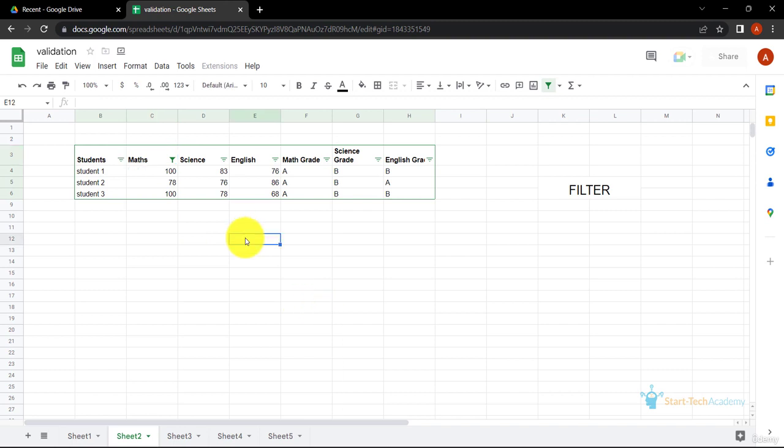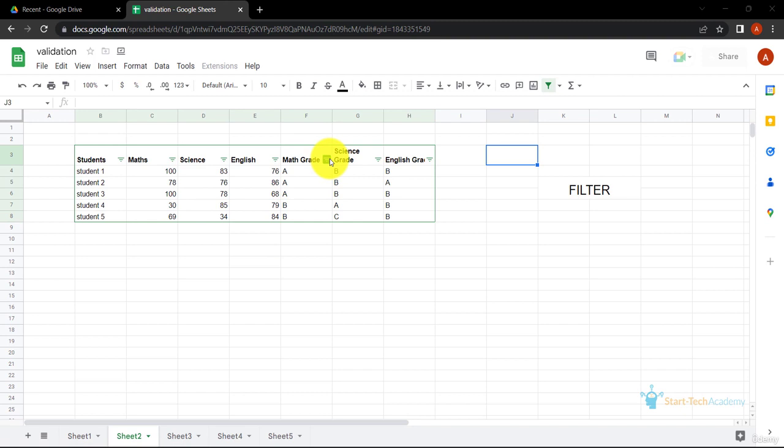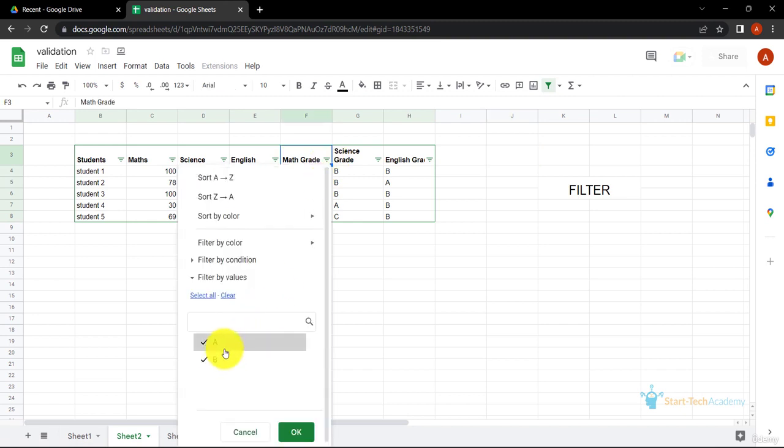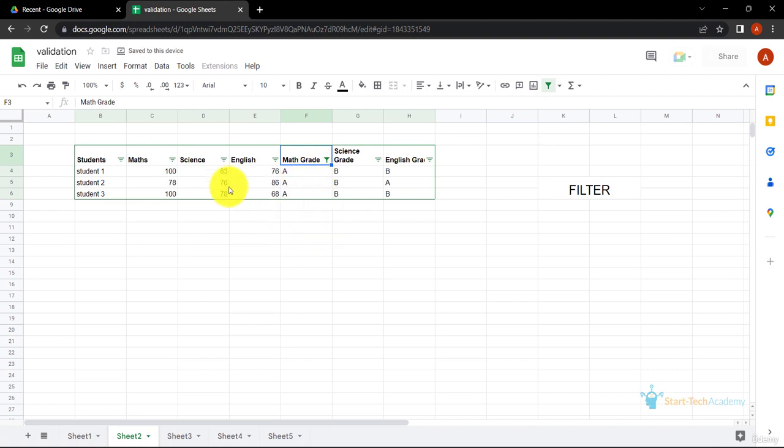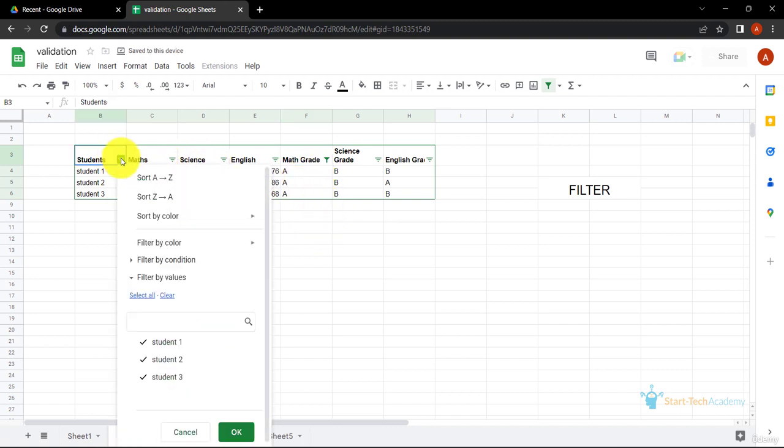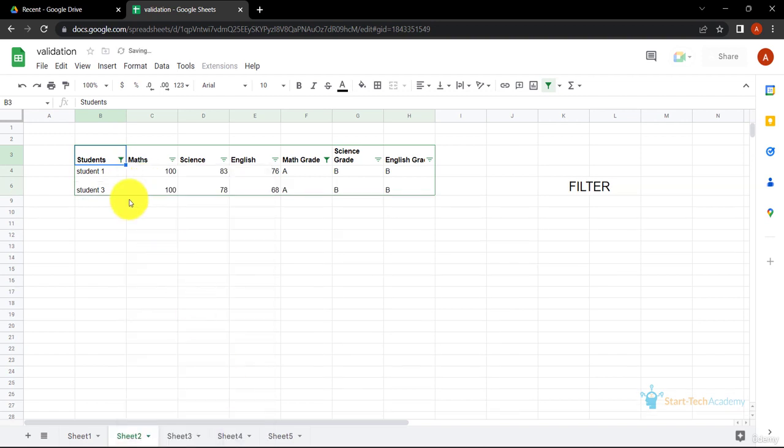So if I Ctrl Z it, similarly, if I want to keep only some values, let's say I want to apply filter to math grade and I only want to keep A, I can remove this B and click OK. So I only have A. Similarly, I can apply filters to students as well. So if I want student 1, student 2, student 3, if I don't want student 2, I can remove him and press OK. I have student 1 and student 3 only. This is how you can apply filters. Now we will move to the next function.